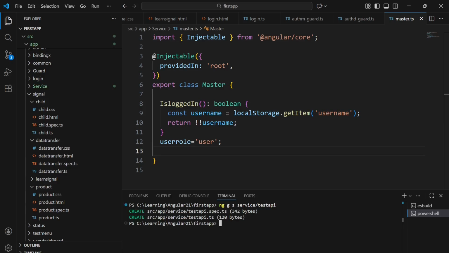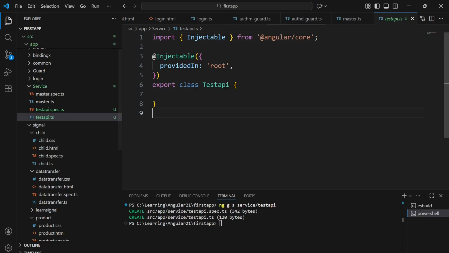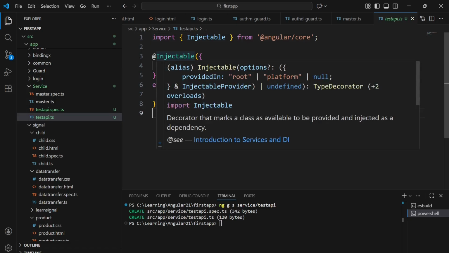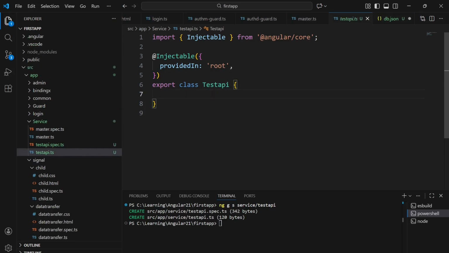It created two files. One is the TS file and another one is the spec file, which is for unit testing. Let me go to the file. So here you can see the service is defined using this @Injectable decorator. This @Injectable decorator makes our classes eligible for dependency injection. Next we can see how to consume the external API using HTTP client.